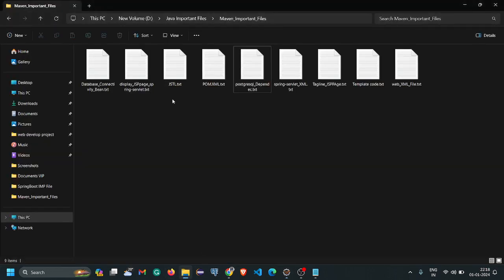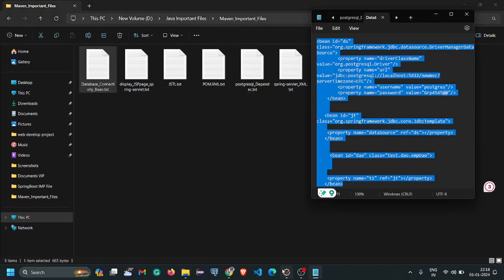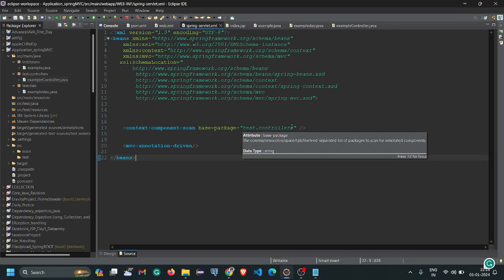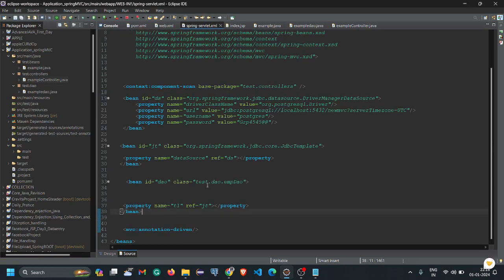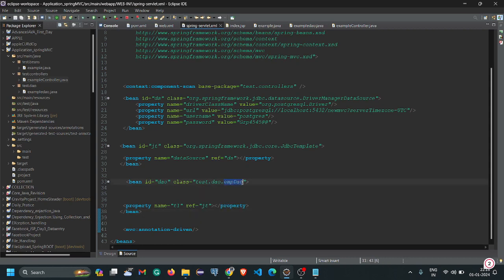And after pasting the dependency, we have to copy this connectivity code from here and paste it into our Spring Servlet XML file in between these two lines. Okay, you have to remember one thing here: in this example DAO, this is the name of our DAO class. So our DAO class name is exampleDAO, so we have to mention a similar name here.